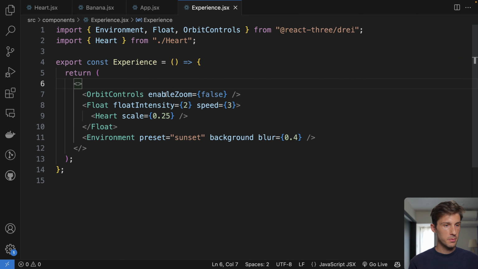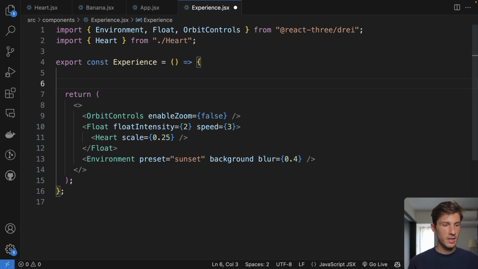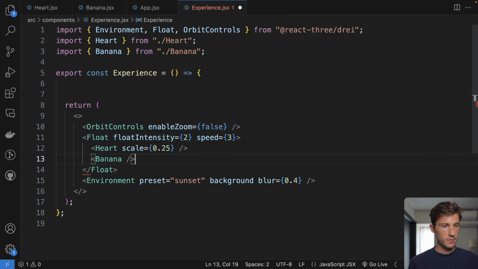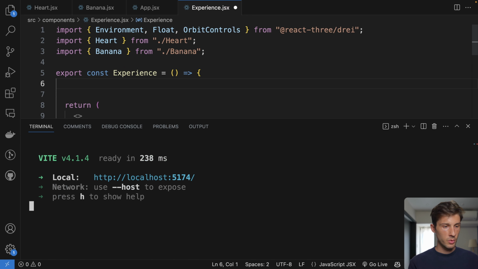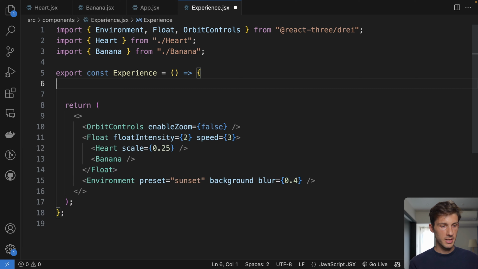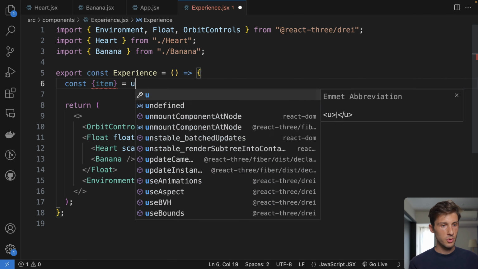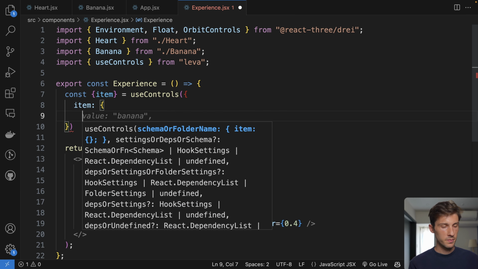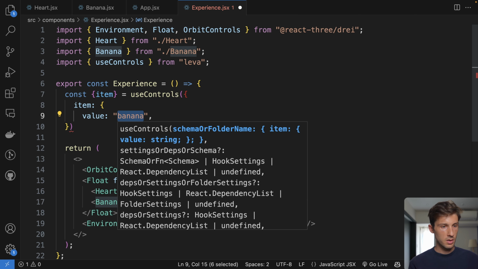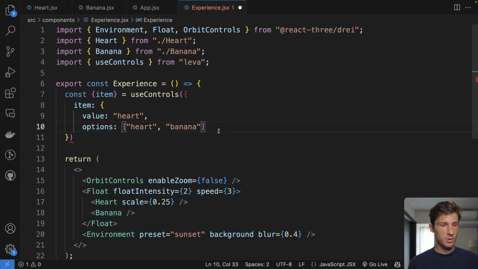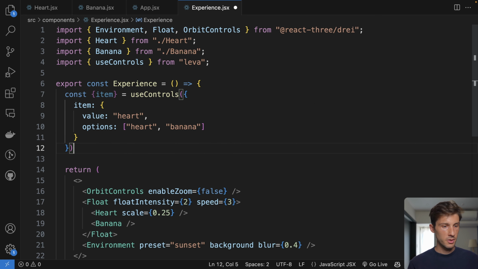Now in our experience, we will use Leva to switch between the banana and our heart. We need to install it: yarn add leva, yarn dev and hide it. const item is equal to useControls. We will have item, the value will be heart by default, and the options is either heart or banana.